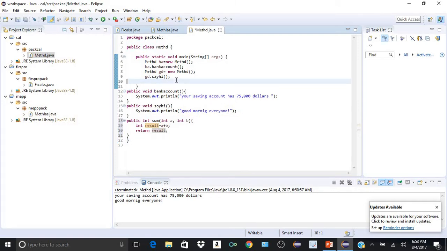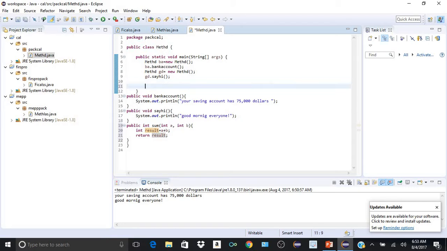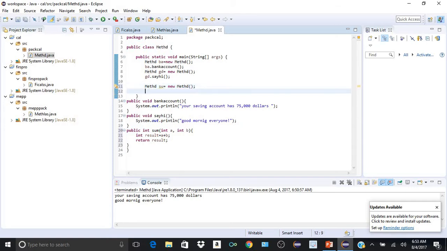Now let's go back to our main method and call this method. But first, as we have done previously, let's create an object. How do we create an object? Reference type mtd, and let's say the object or the variable name is su is equal to new mtd parenthesis semicolon. And this line of code always creates an object. The next thing that we need to do is to create a variable that can store our return value.